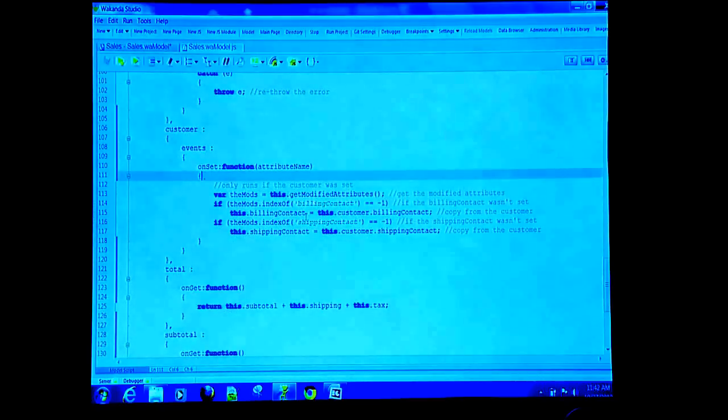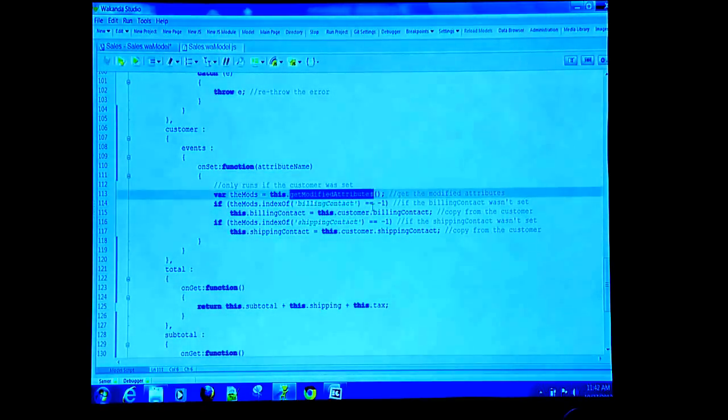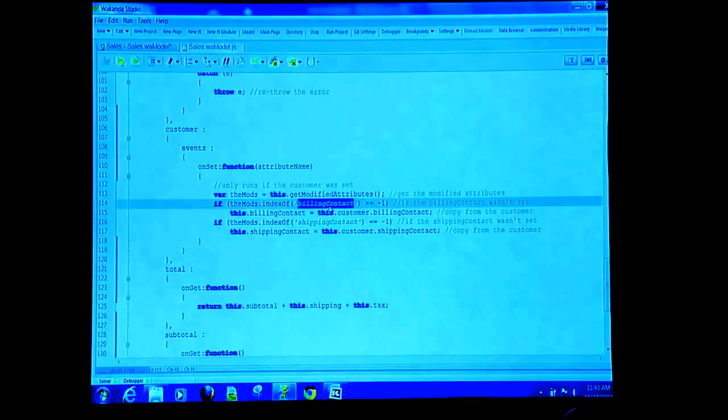Here it is. Now, the user may have assigned a value to billing contact and shipping contact. So I don't want to overwrite it if they assigned it. I only want to overwrite it if they didn't. So I want to copy the values out of customer if they didn't assign it. Well, that's easy. There's a new function that's available in Wakanda 3 called getModifiedAttributes. It returns an array of the names of the attributes that have been modified in this entity.